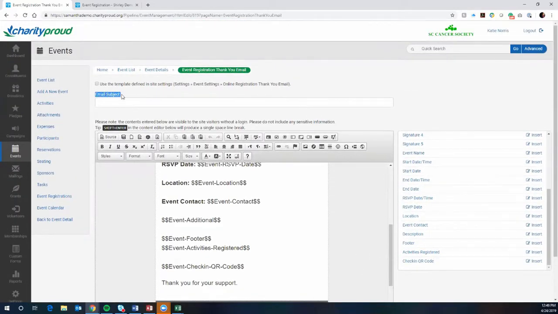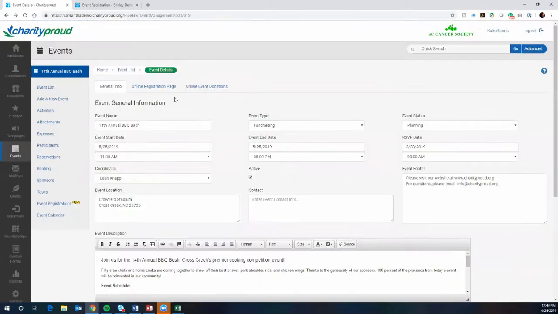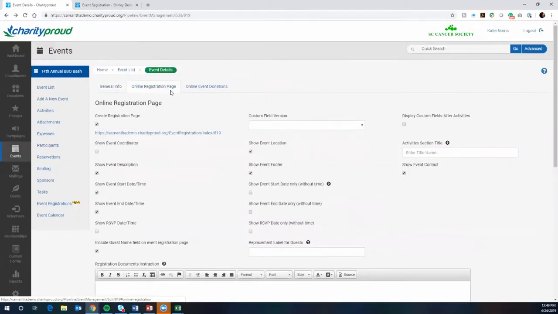Also, don't forget to add a subject line. Emails without subject lines have a much lower open rate, so always remember to add a subject line when you're using a Charityproud automated email. So that's the online registration page tab.